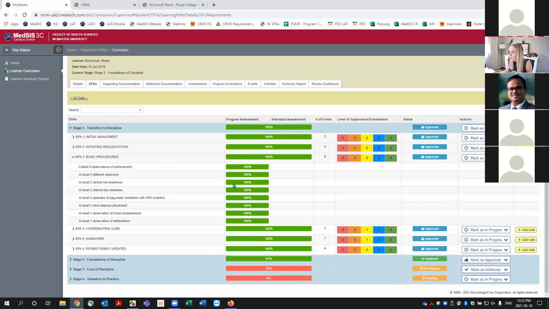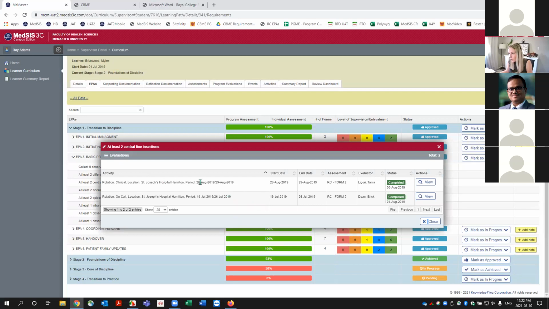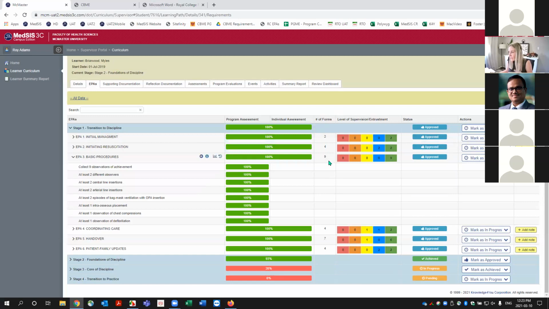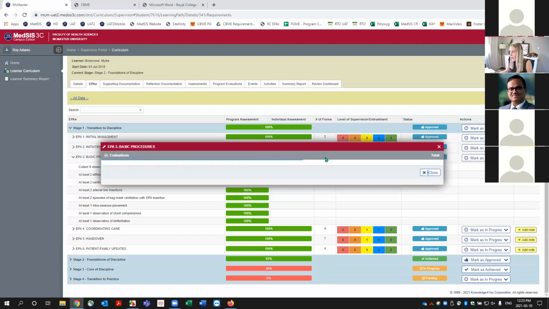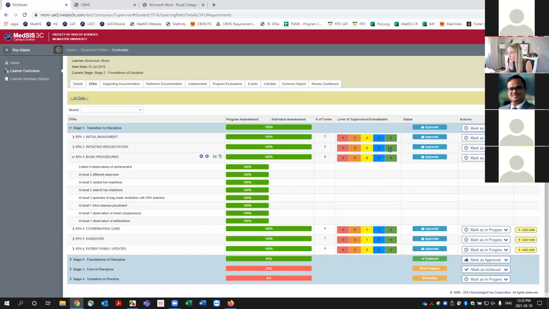So if you click on these percentages themselves, it will only pull in, if I click on the central line, only forms that contributed to that 100%. So you're only seeing the successful forms listed here. It will show you the rotation, the dates. In this case, it's using the Royal College Form 2, who completed it, the dates, and you can open to view those forms. If you click here, it's going to pull up all 9 forms that contributed to this EPA. And if you click on any of the scores here, it will pull in those forms. So if I were to click on this 2 here, it will only pull in those 2 forms.